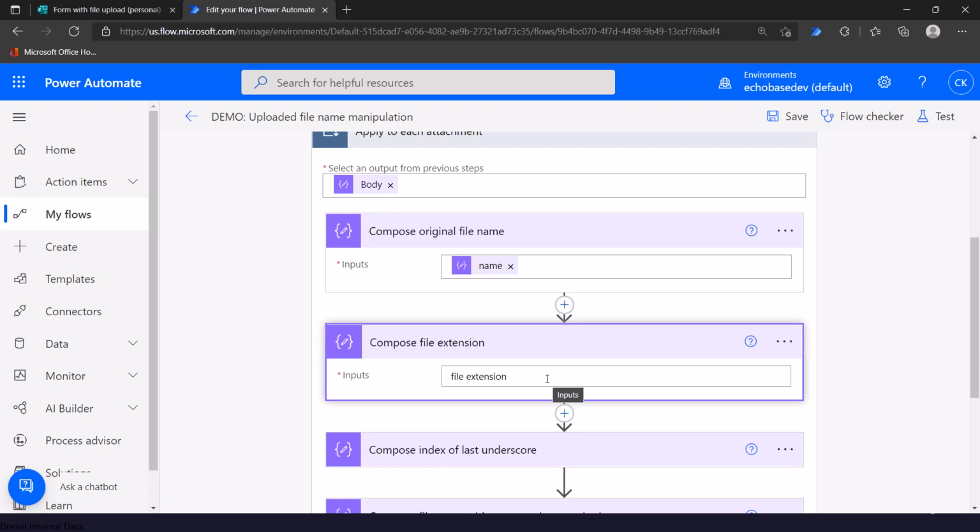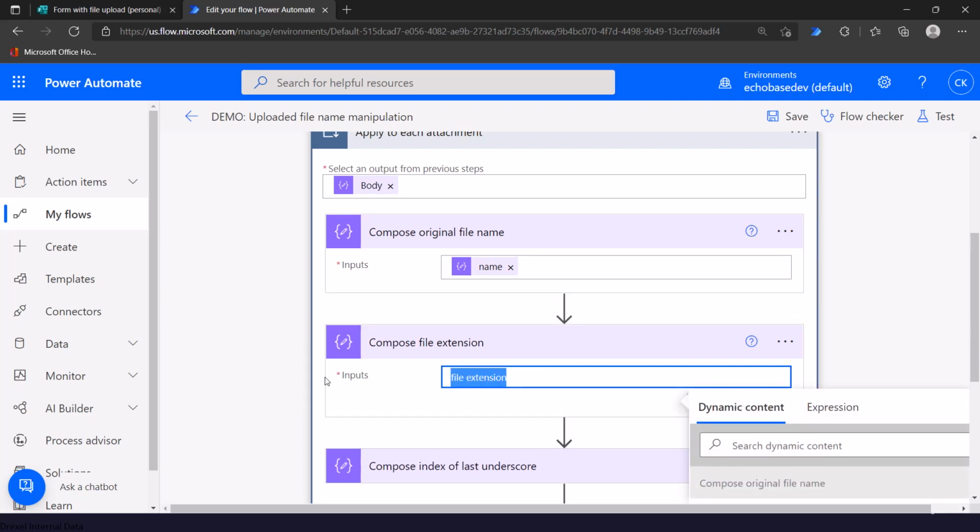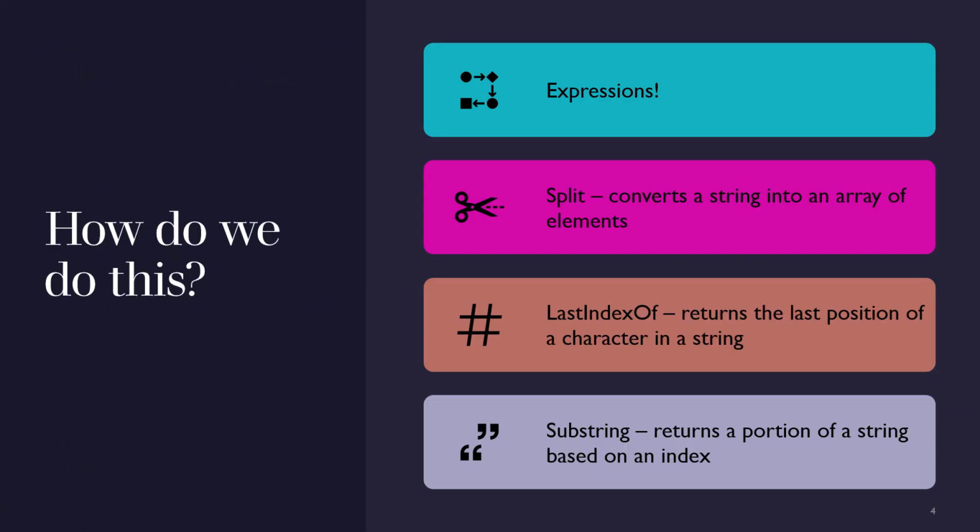So we're going to use the split expression here, and split is basically going to take a string. Split converts a string into an array of elements. So in this case, we're going to take the string of that file name and split it into an array of elements. Now, split requires the text that you're going to split and a delimiter, or what character you want to split on. Now, we know that the file extension is always going to have a period or a dot before it.